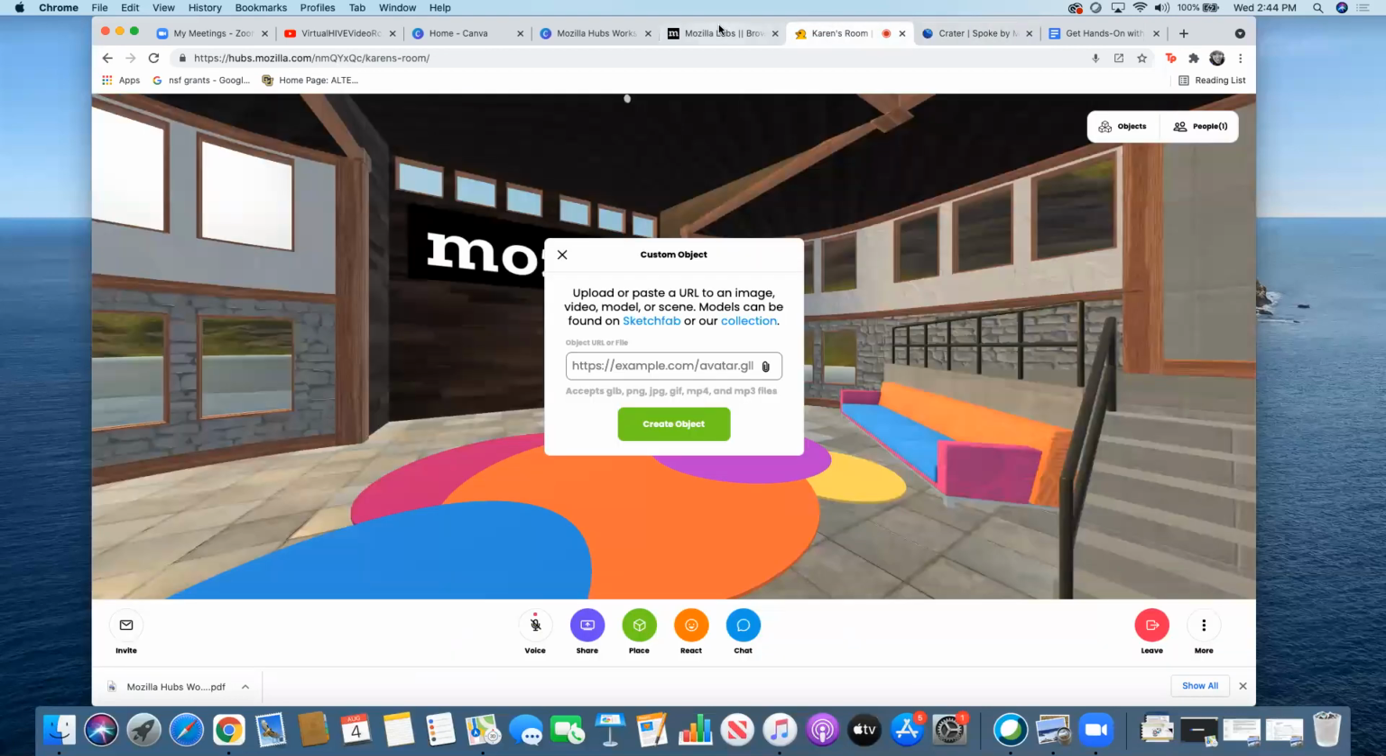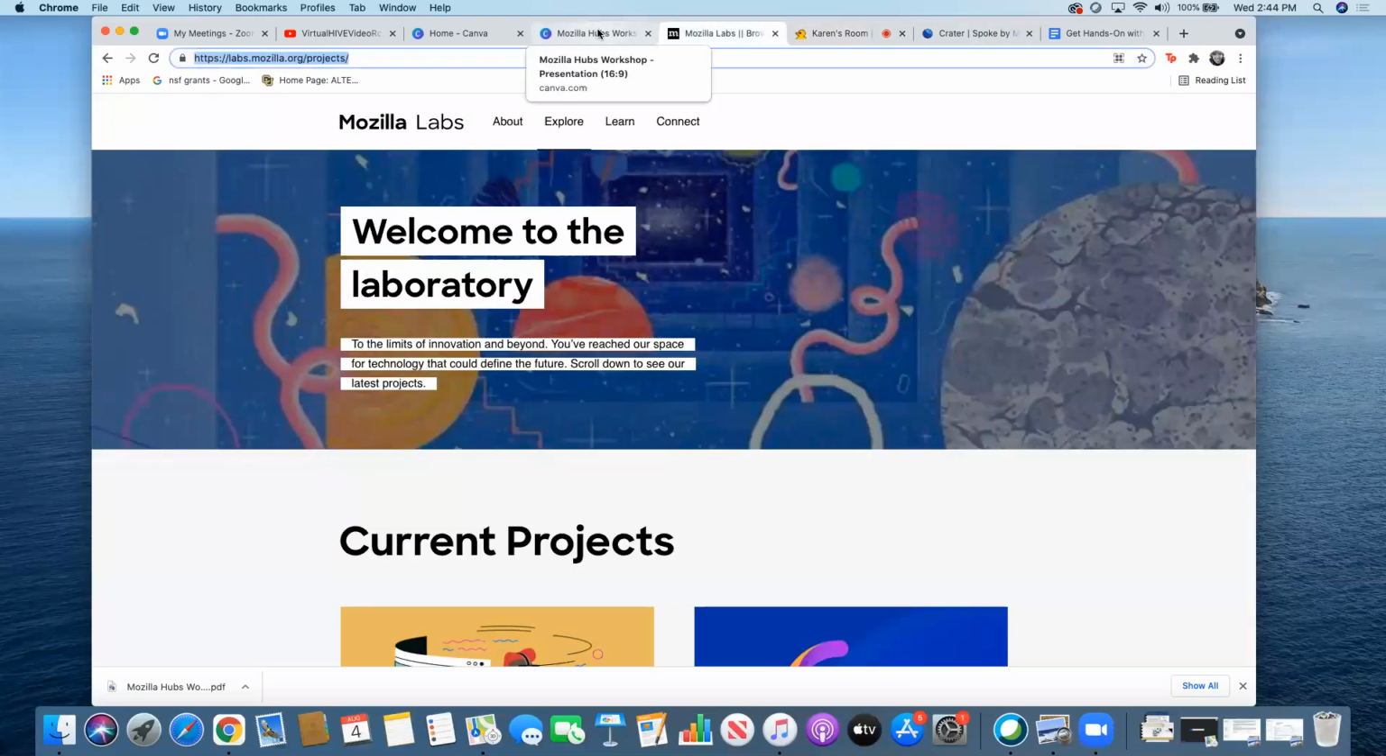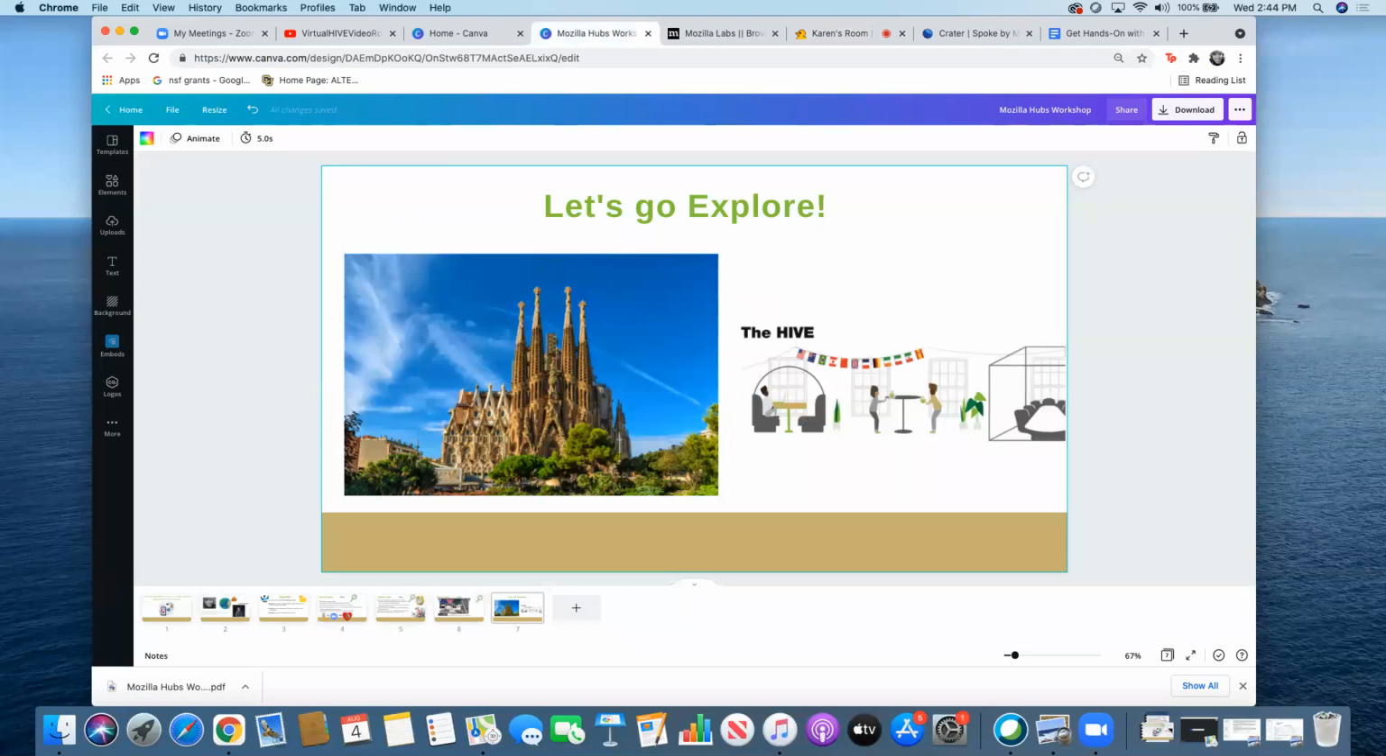So I'm hoping that you guys got a little taste of Mozilla Hubs. I would love to stop share for a moment and ask, does anyone have any ideas for how Mozilla Hubs could be utilized in your class, in your course, in your area, department, at your university? Any ideas for that? Feel free to throw it into the chat.